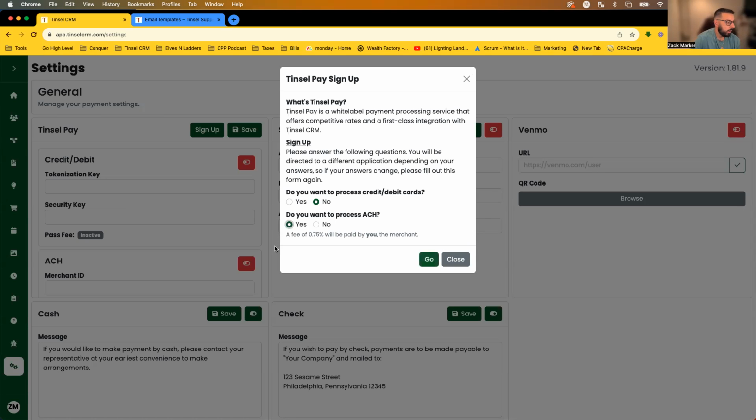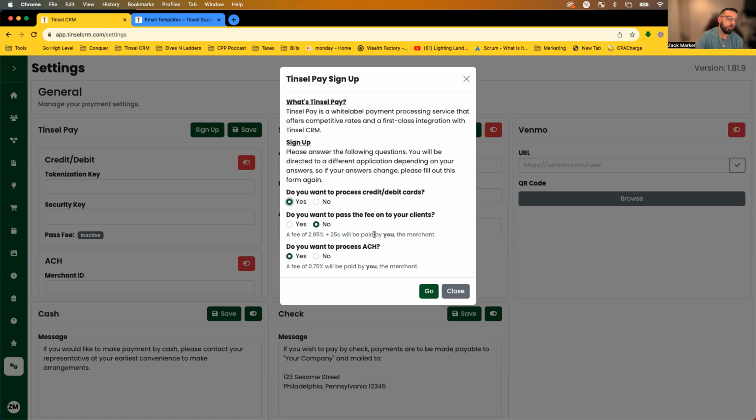And then the rates are, if you want to process ACH, it's just 0.75%, and you, the merchant, are going to pay that. And then for credit card, you have two options. Do you want to pay the fee yourself, or do you want to pass the fee on to your client, which is legal in every state, by the way, if set up properly. We can help you do that. If you pass the fee on to the client, the rate is 3.95%, and they're going to pay the fee on top of whatever you're billing them for.